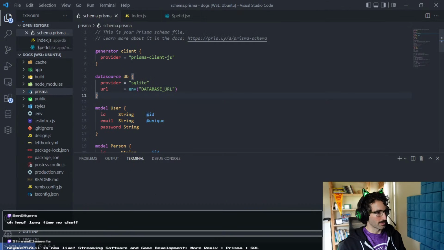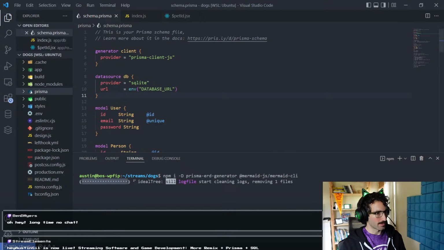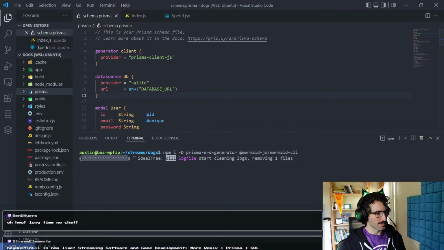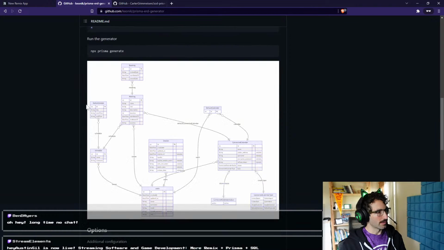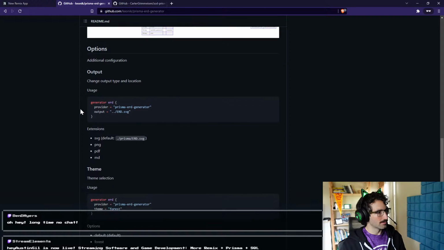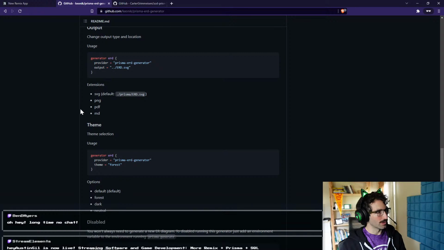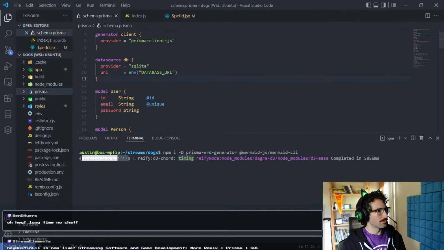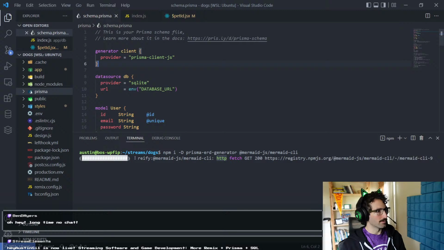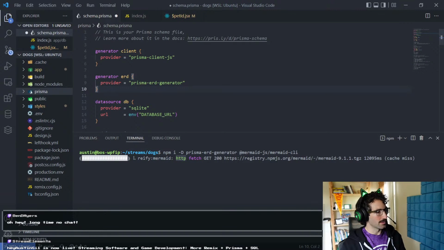Let's go in here. We're going to open up the terminal. We are going to paste in that command and install a couple of dependencies, Mermaid and this Prisma ERD generator. And I think with this generator ERD, that's all I'm going to have to do. If that's it, that's going to be pretty sweet. So, generator client, okay. And I guess I do another generator here for the ERD.